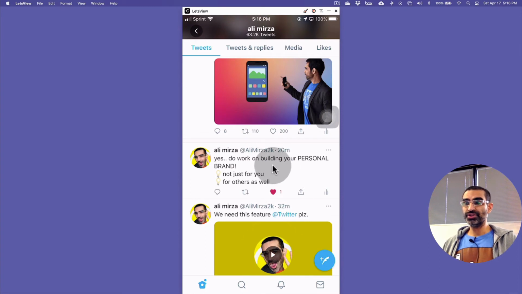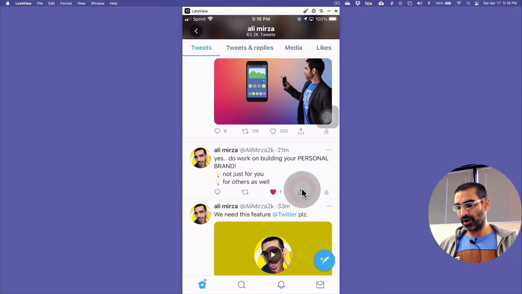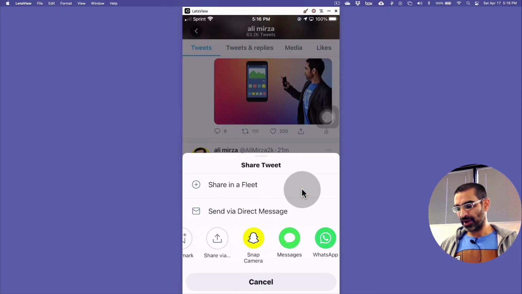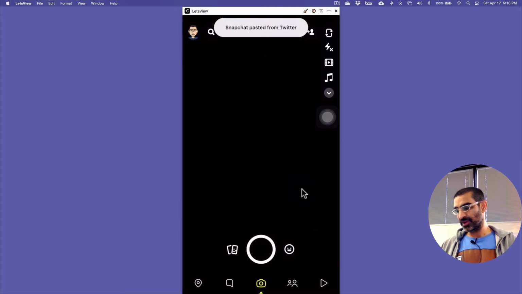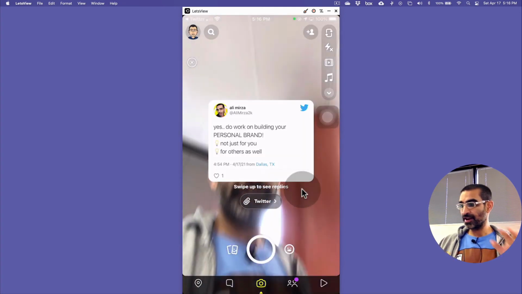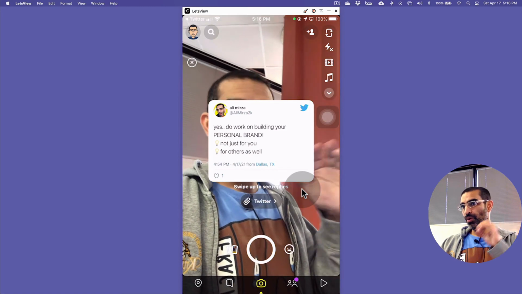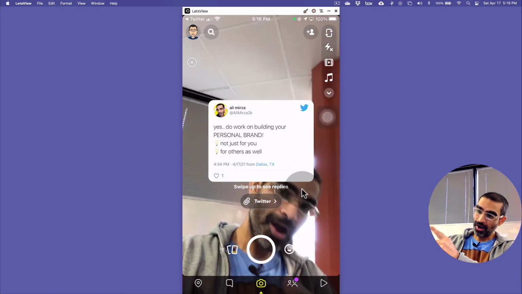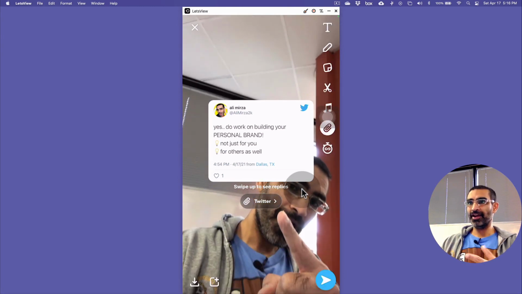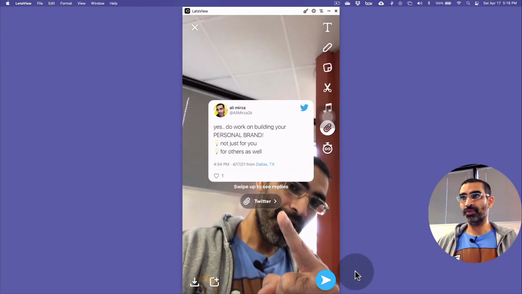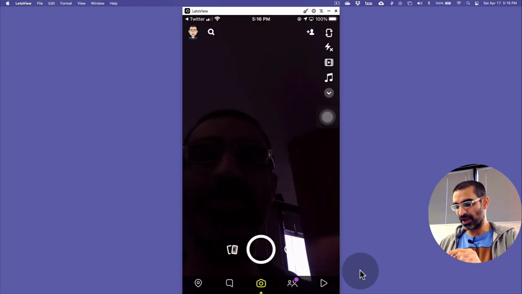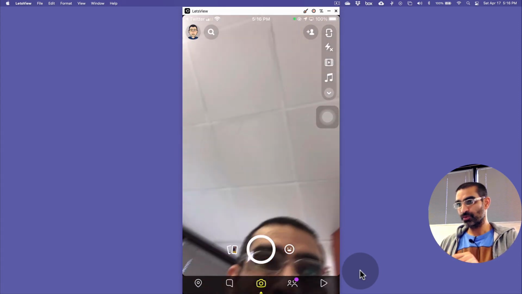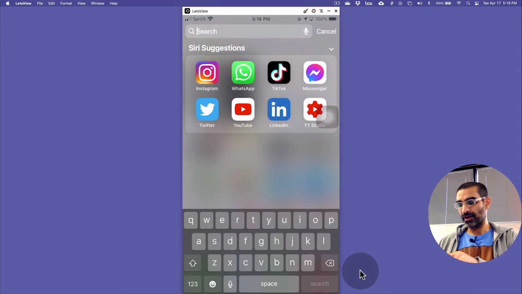You can also do the same thing from Twitter to Snapchat. So I'll go back, click on the share icon. I don't do that as often, but I can click on Snap Camera and I believe it's going to bring that. Look at this. And now I can take a video or I can take a picture. Let's say I want to take my picture in the background like that. And then I can share this to my Snapchat as well. I'm not going to do that right now because I'm not super active on Snapchat.